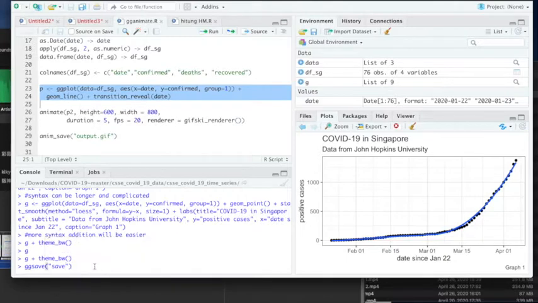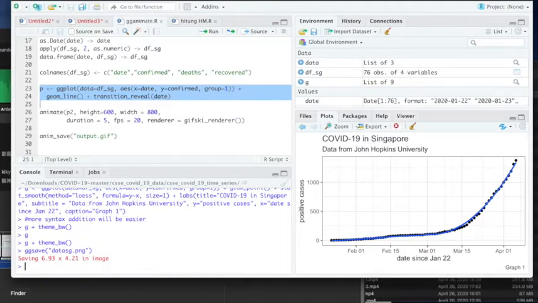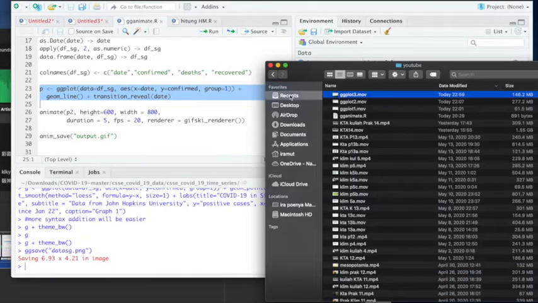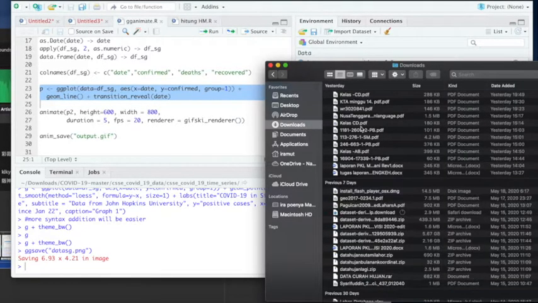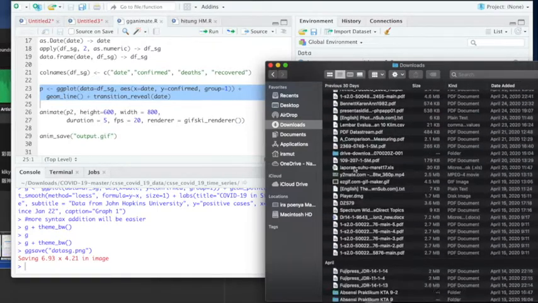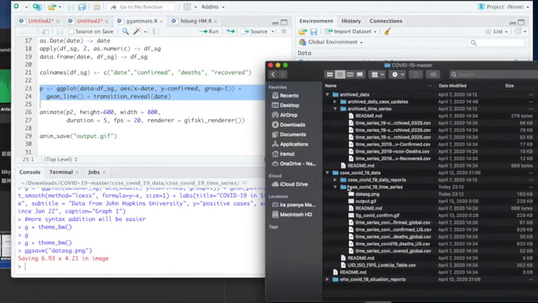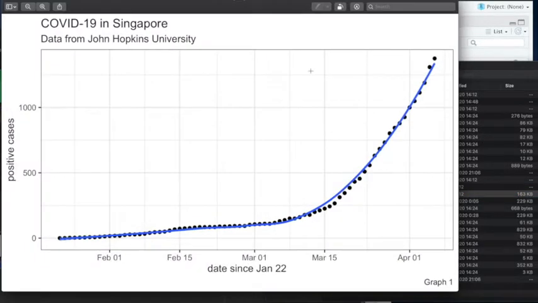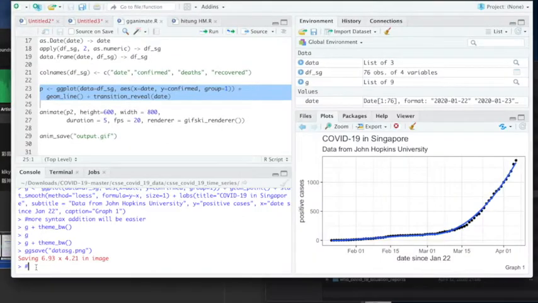To save the chart, you simply write the name of the chart, and then ggsave will directly save the latest chart you made in your RStudio. Like in here, I saved it as a PNG file, and if we browse to our working directory, then our chart or our plot has already been saved as a PNG file.